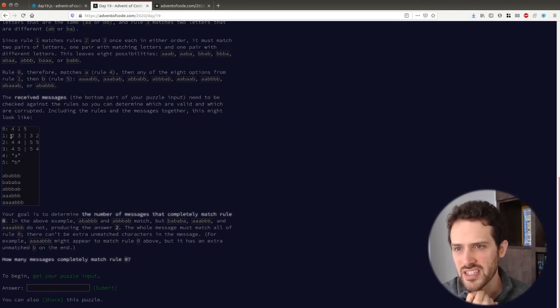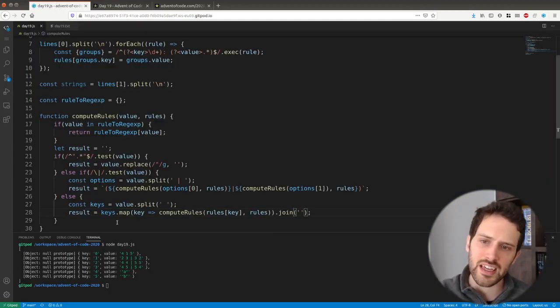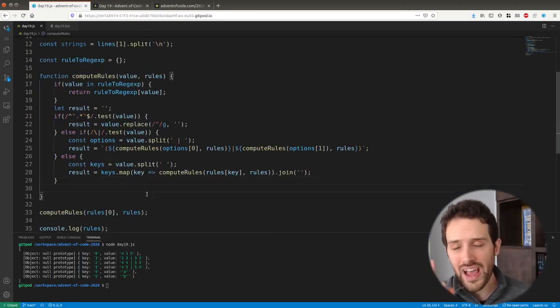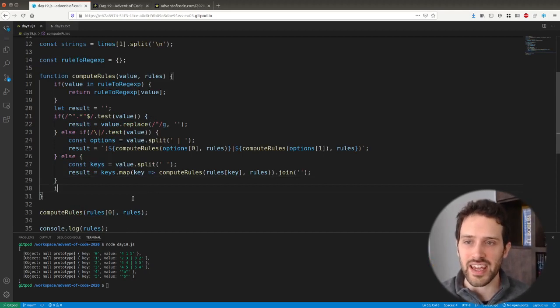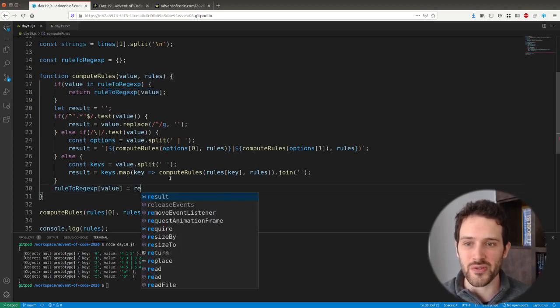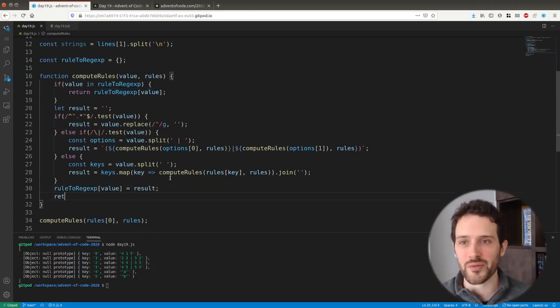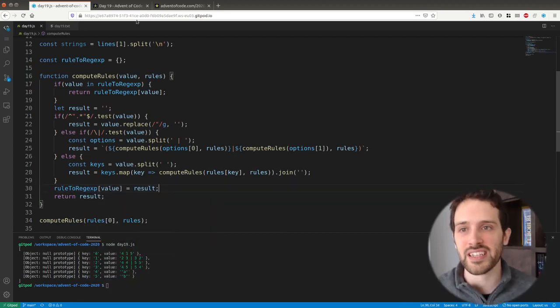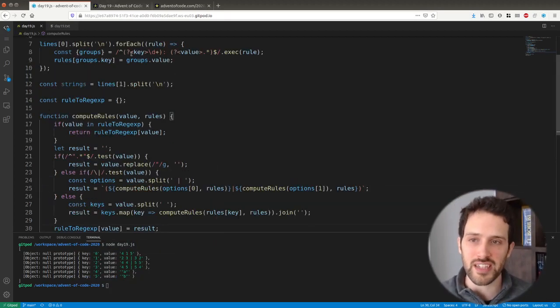If one of these is like that, you know what? I don't want to dive too much. Let's finish doing that and then check the results. And here what's really important is to memoize. So we have a cache here, and we're going to say this is equal to result, and only then can we return result.